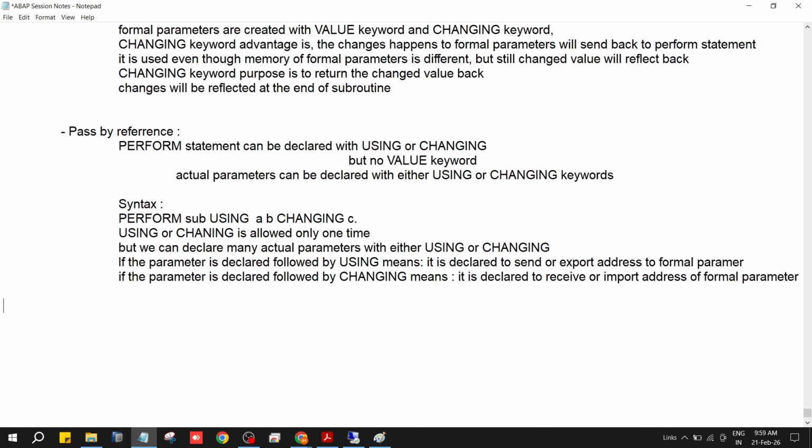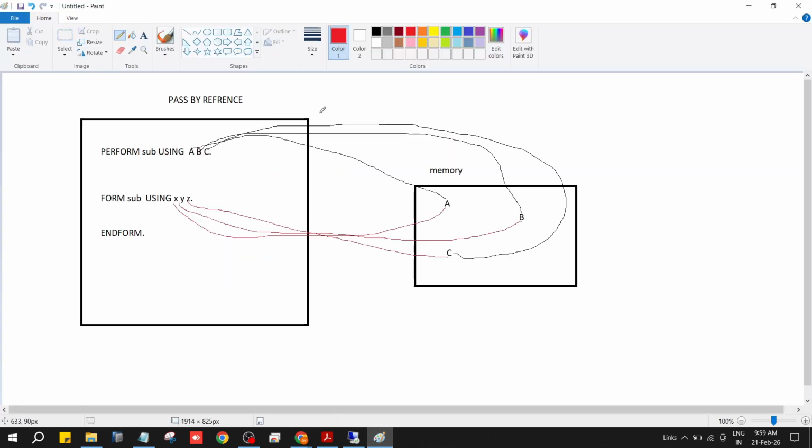That's what you have to catch. A address we are exporting or sending. B address we are exporting or sending. C address we are importing or receiving. Importing or receiving, you have to observe. This is what the conclusion is. The rule is we never use the VALUE keyword here. This is your pass by reference example.